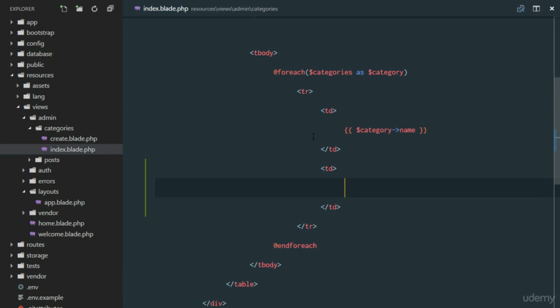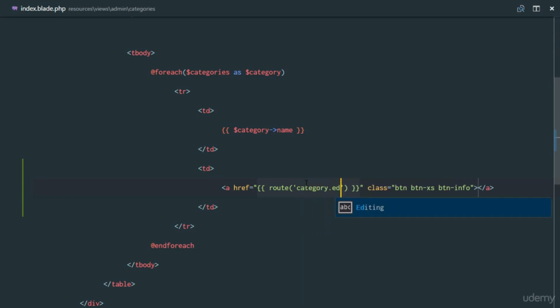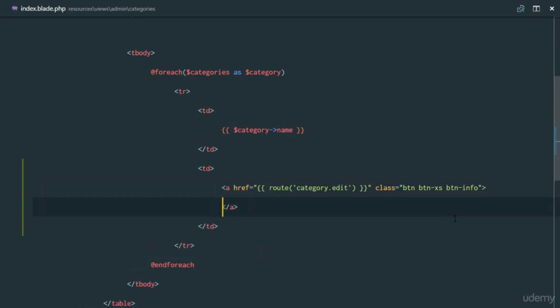Okay, so let's set that up. This is just gonna be an anchor tag with button styling. So a.button info, and I'll just add a button extra small class right there. Right here is gonna go to a route that we are gonna create, and the name of this route is gonna be category.edit, because it's going to take us to the edit page where we are going to be able to edit that category. Inside this, I'm just going to use a glyph icon, the glyph icon pencil.